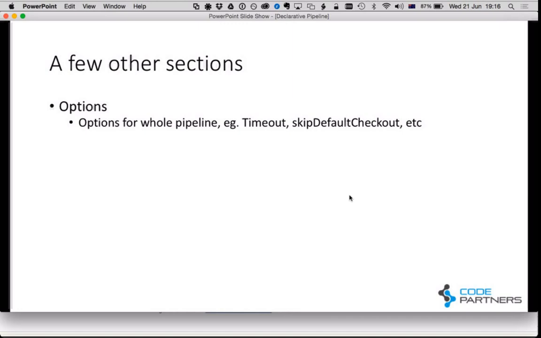Yeah? So there's the options section. There's a few more options in there that you can specify. There's a tools section. So for example, if you've got defined in Jenkins particular Maven versions or JDKs, that kind of stuff, that you want to have installed at the start of your stage, before your steps run, there's a tools section you can specify and say, okay, I want to use this version of Maven or this version of this JDK or whatever it is.